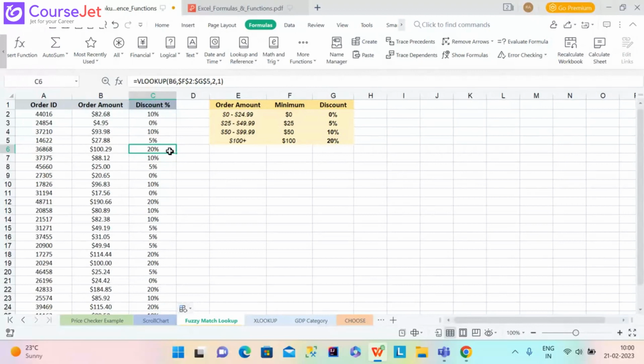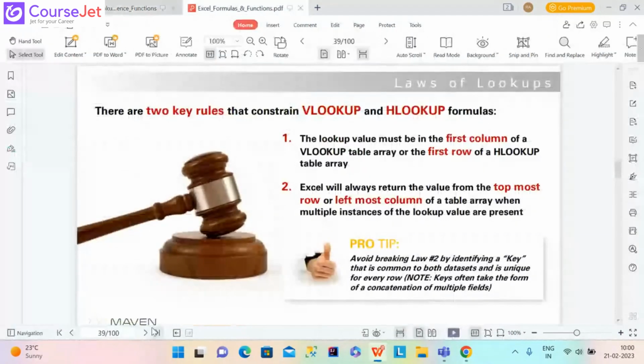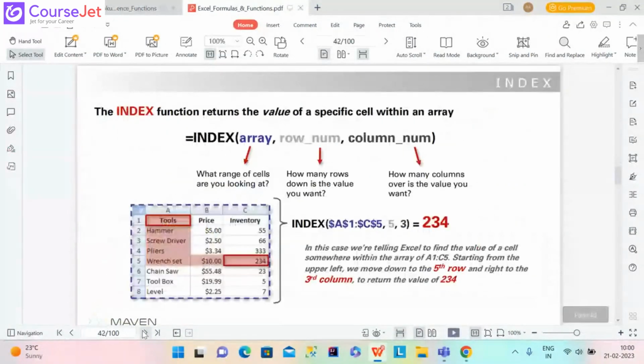So the next concept is navigating cell ranges with INDEX. The next lookup reference function that I want to share with you is called INDEX.